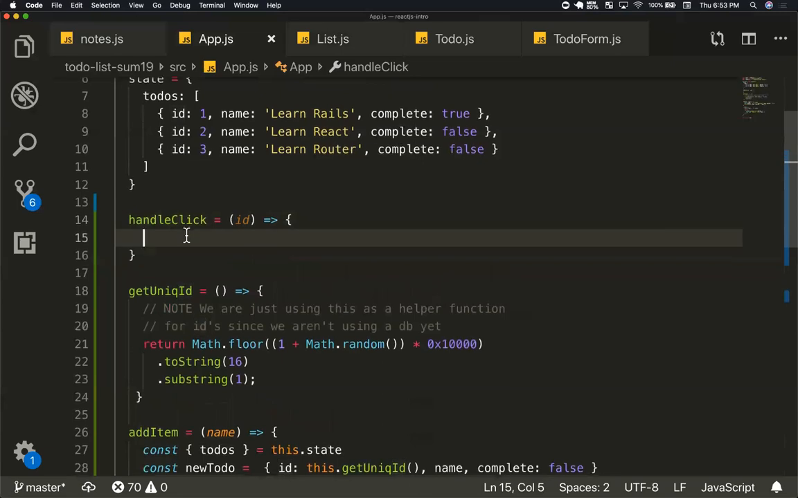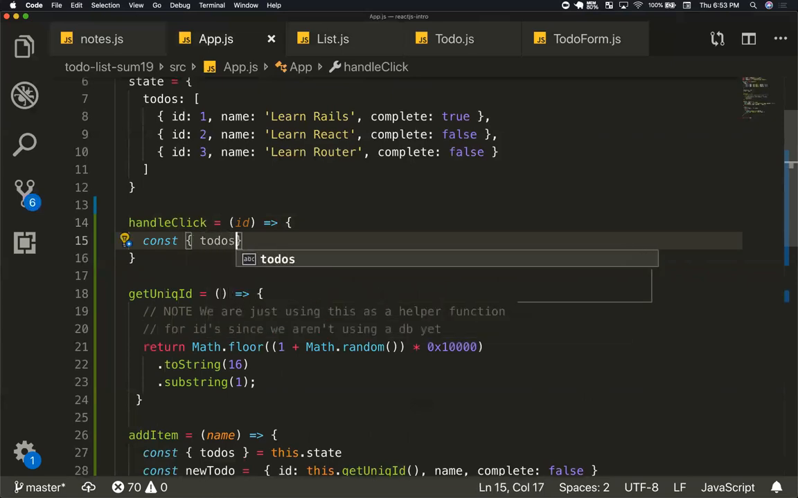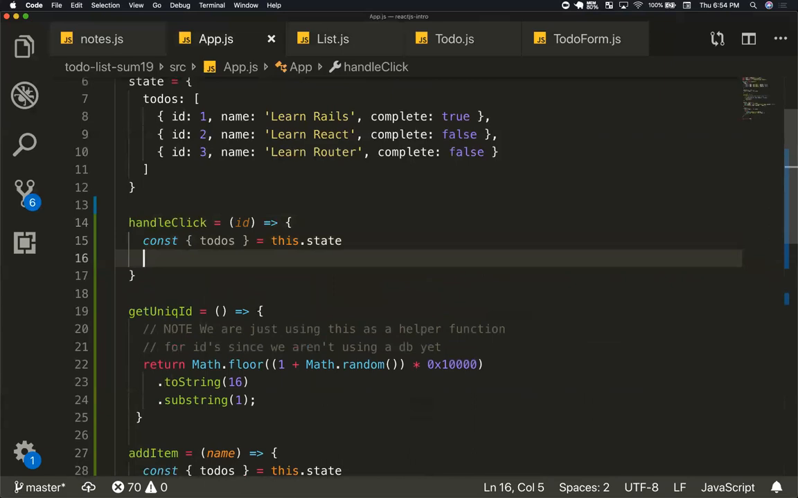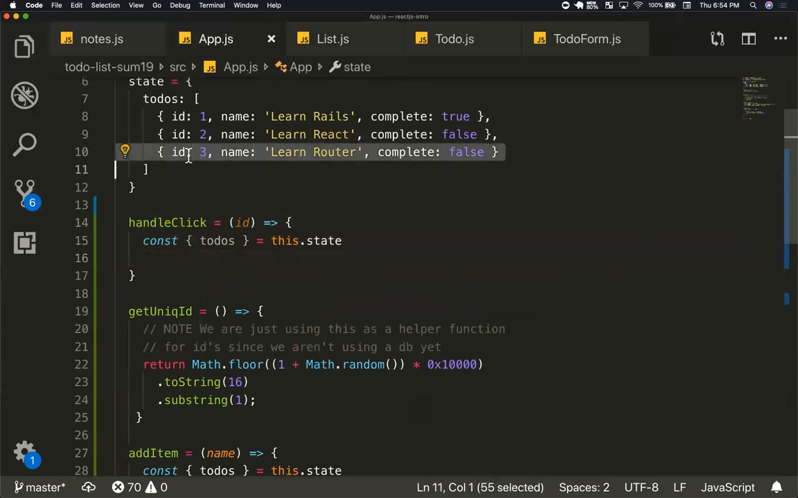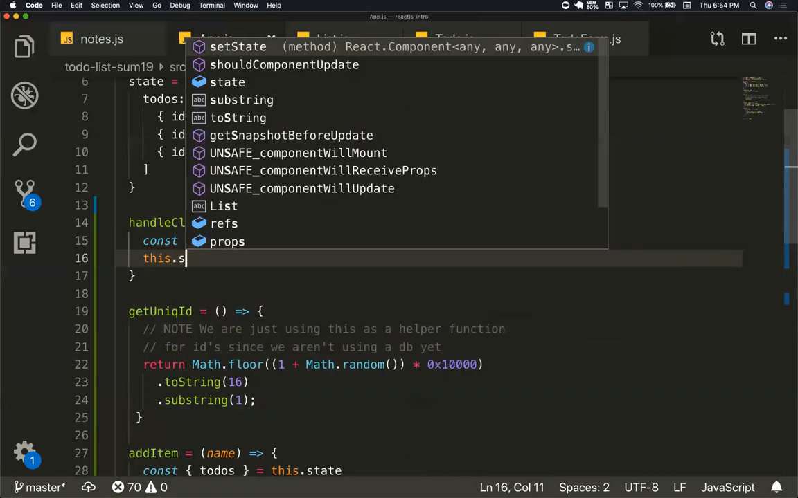So what we need to do here is grab all of our to-dos again, and we can destructure it. We're grabbing it from state and then creating a variable of to-dos. The first thing that we need to do is find the item we're looking for. The second thing we need to do is change it to whatever it is not, in this case, because we're dealing with a Boolean value. And we can do that all in one step. You could find it first and then do them in individual steps, but I'm going to do it all in one step. So I'm going to do a this.setState.